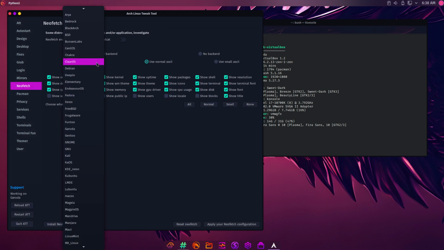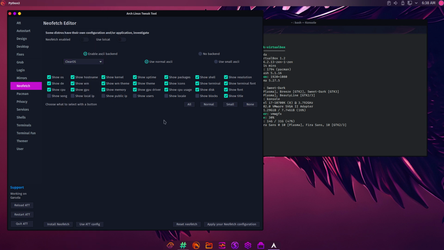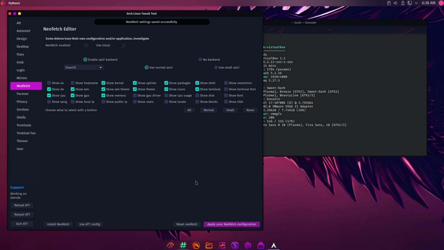Choose whatever you like. And of course also choose the possible information. So this is all, which is not advisable in a print, because it shows your public IP. It's never a good idea. But normal, and then small, and then none. None is also possible. So small, let's have a look. Apply your NeoFetch. Let's change something else to Debian. Apply your NeoFetch.